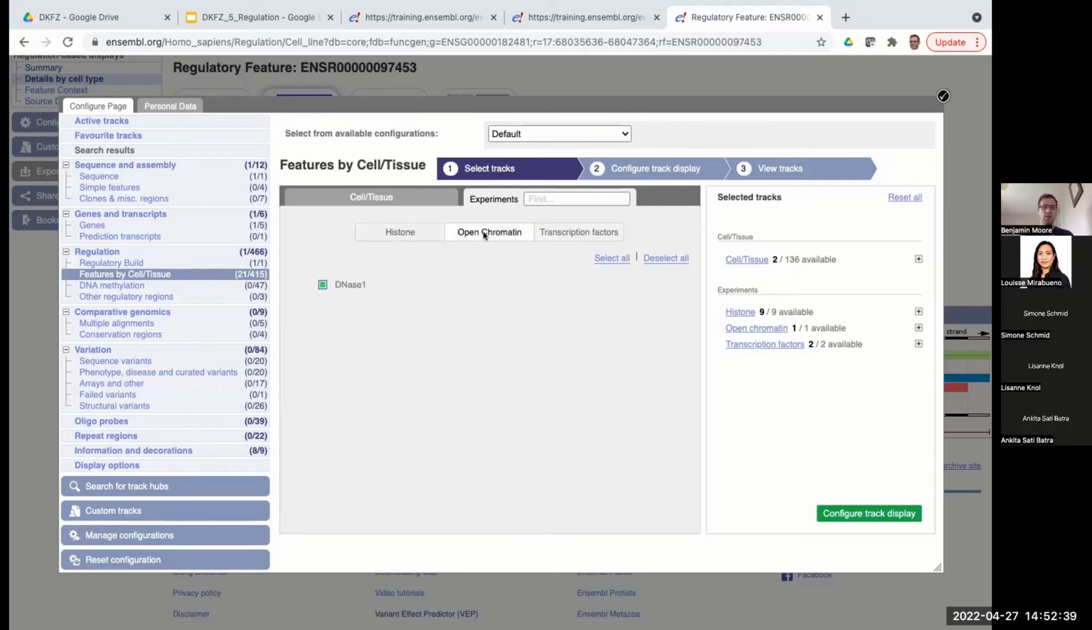You can also click on open chromatin. And again, there's just one type of evidence here, which is the DNA sensitivity, which we click on to turn that one on. And for transcription factors, you can see that we have 2 available. Depending on the cell lines that you've selected, there might be more or less data available. But for us, we've got the CTCF and EZH2 binding data. When you're happy, you can click on the green Configure Track Display button in the bottom right-hand corner.